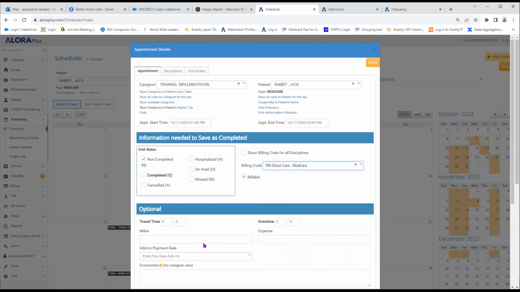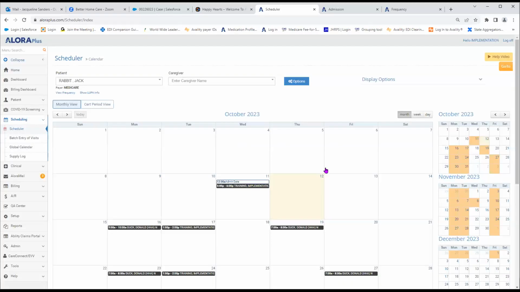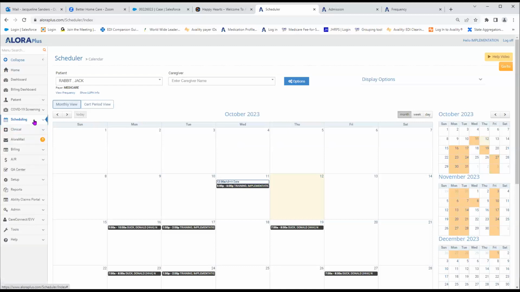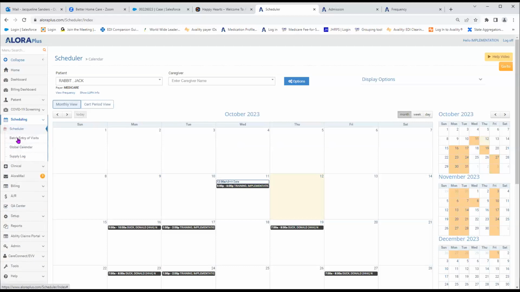You're very welcome. All right, guys, let me just close out of here. Now let's go over to the left-hand side and click on the scheduling tab right here. And now we're going to choose batch entry of visits, this tab right here.